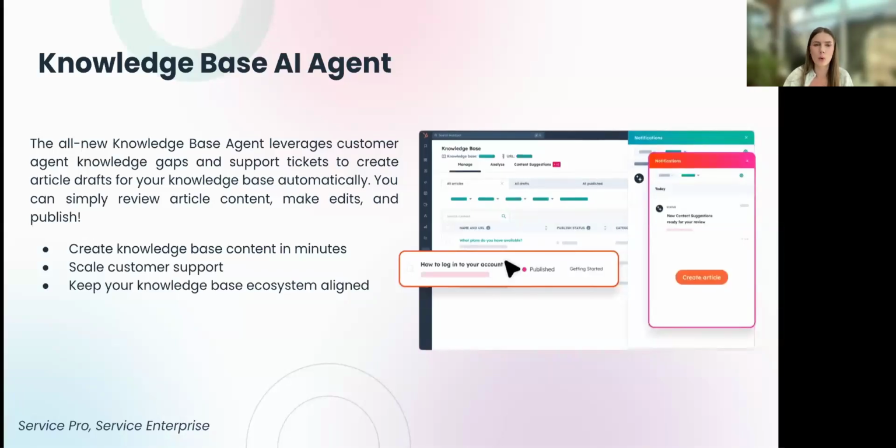But this is a great example of multi-agent orchestration because it works with the customer agent that I just mentioned a second ago to fill knowledge gaps and help more of your customers to self-serve. What it looks at is any gaps that have been identified by that customer agent. Maybe you've had a high volume of tickets or incoming requests about a certain topic that you don't have content in your knowledge base for, and it will analyze that ticket data and automatically create comprehensive article drafts for your knowledge base.